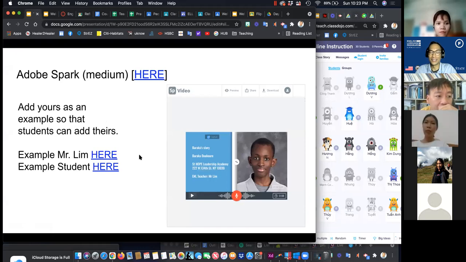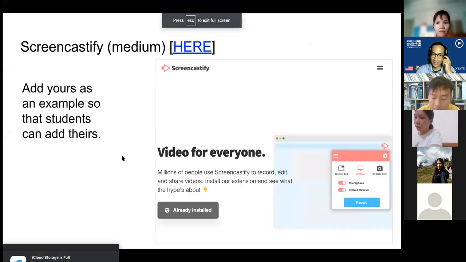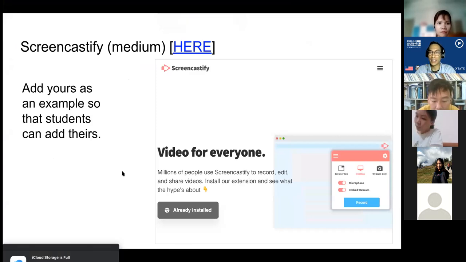All right, so that's Adobe. You can also do Canva. Canva is very similar. The next one I want to show you is the Screencastify. It's also medium. Here you can record your screen.